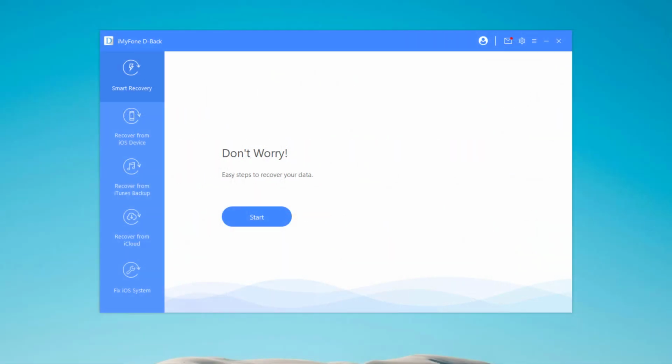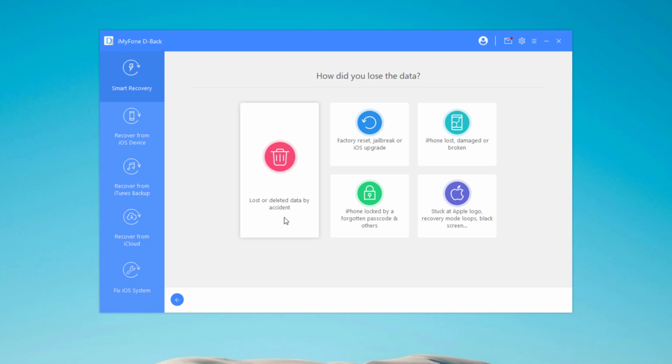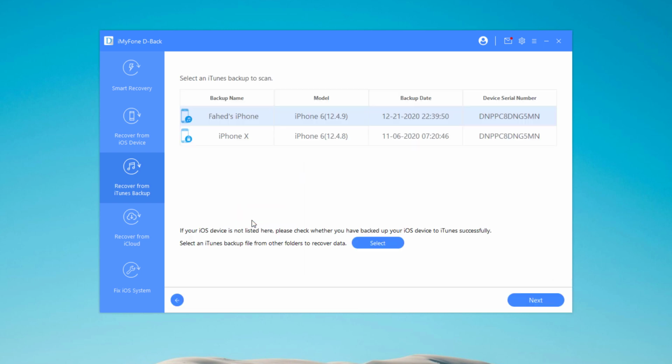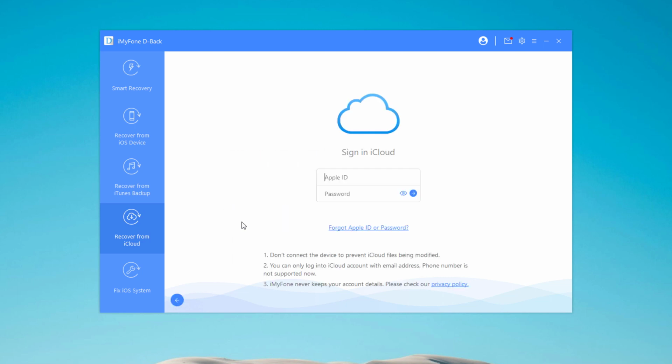iMyFone D-Back offers multiple ways to recover your iPhone data. So first we have Smart Recovery. If your data is lost in one of these situations, Smart Recovery mode might be the easiest solution for you. Next we have Data Recovery from iOS device. In this option, it scans your device for data that has just been deleted but was not saved on iTunes or iCloud. Recover from iTunes backup. Here the software recovers data from your iTunes backup. Recover from iCloud. Use this method when you want the software to recover data from your iCloud backup.